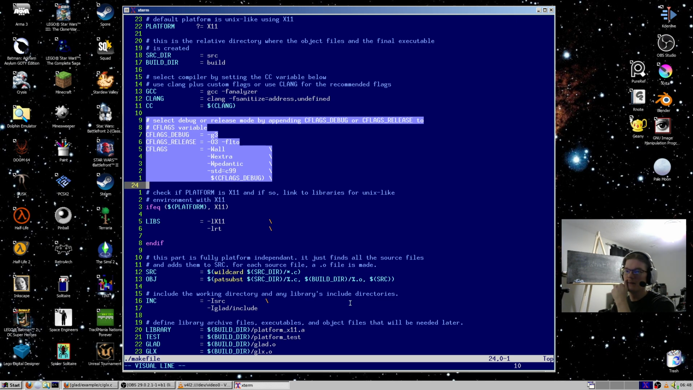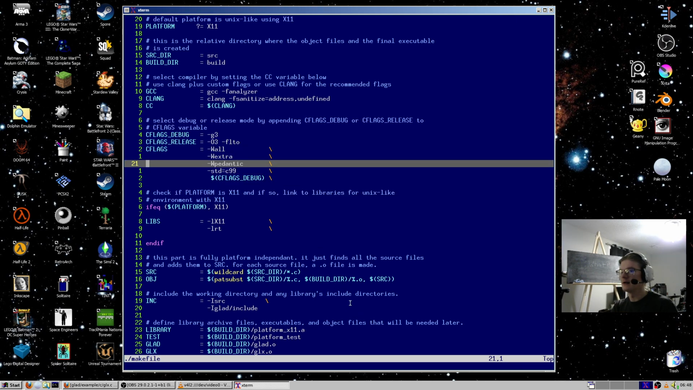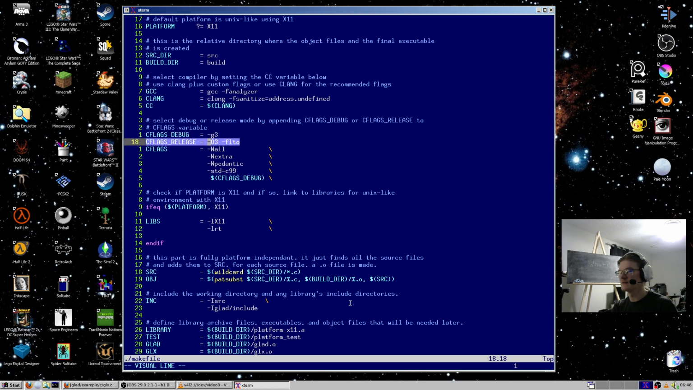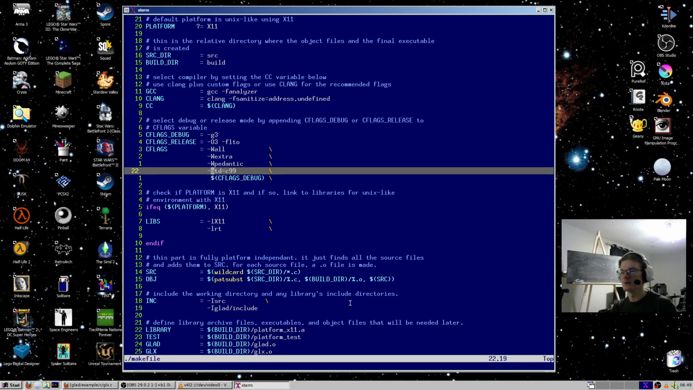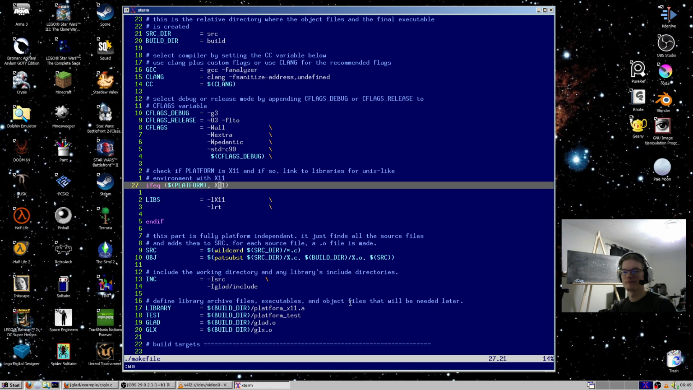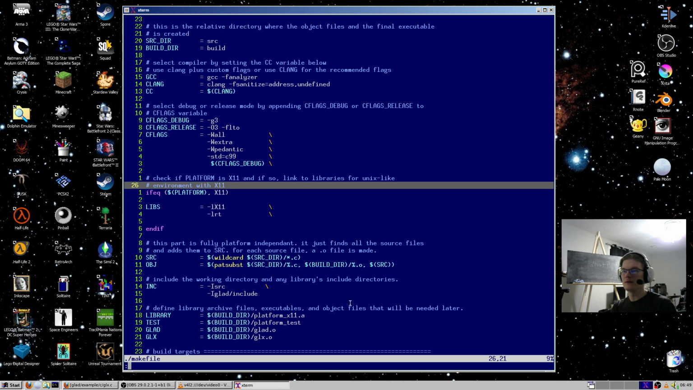These are going to be our C flags. So all of the compiler flags, these are specific to debug mode, and these are specific to release mode. And then this is the final actual list of C flags that will be used. So we're basically just appending debug to it. If we wanted to switch to release mode, we could do C flags release in here instead, and then it'll build in release mode. But whatever. Doesn't really matter.